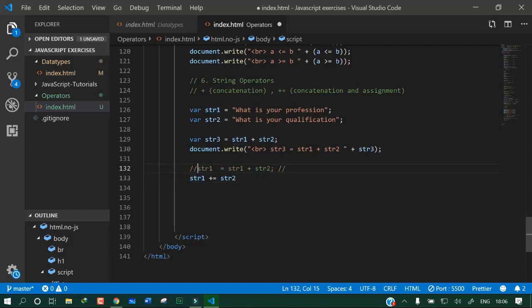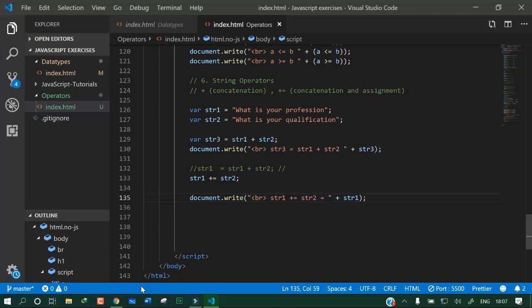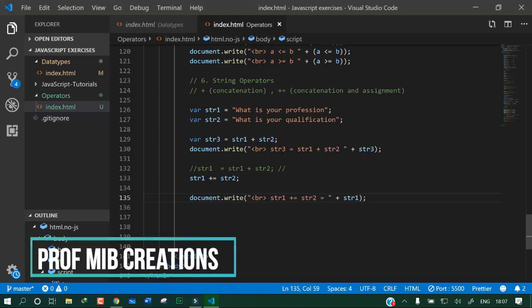We will comment out this. Let us see the result. document.write str1. str1 plus str2 is equal to str1, so the result of the whole string is again str1. So what is your profession? What is your qualification? This is how to use these string operators. This was all about different kinds of operators inside JavaScript.